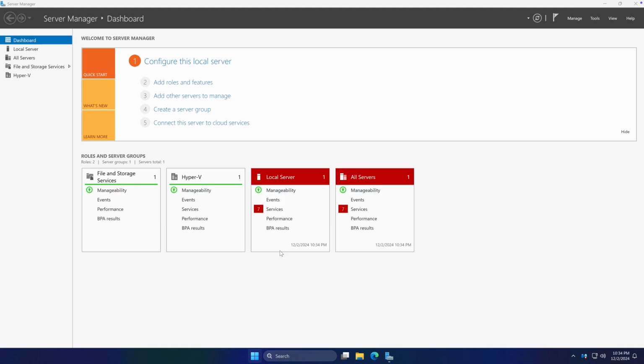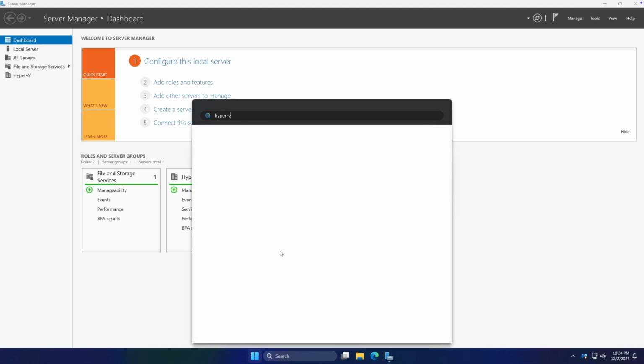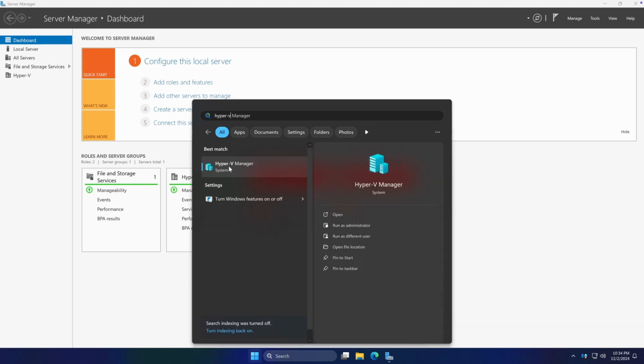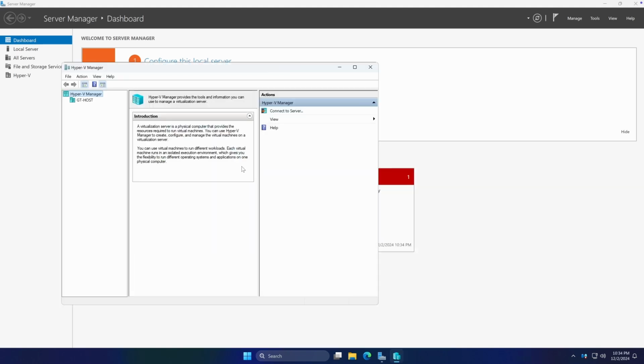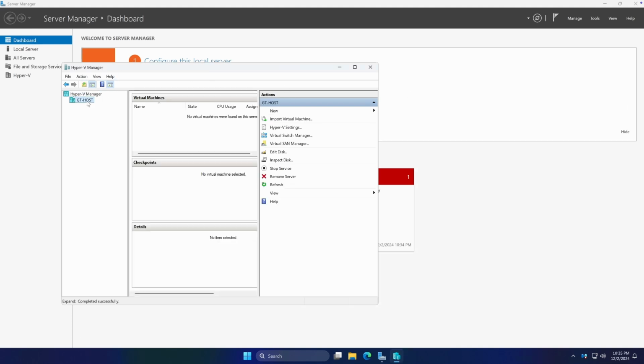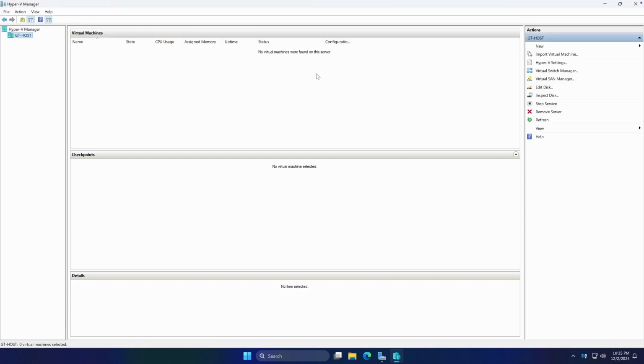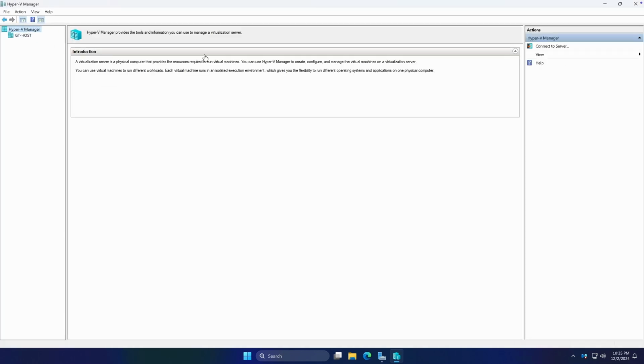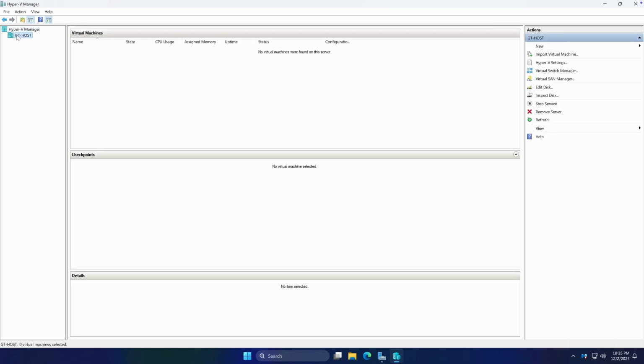So if we go here and search for Hyper-V, you're going to see Hyper-V Manager, and we're going to go ahead and open it up. Since we have it opened up, we're going to pin it to the taskbar. From the main Hyper-V window, you can see Hyper-V Manager, which doesn't tell you anything all that helpful. This gives you a little bit of information about what it does and how you can use it. But what we want is to click on our physical server here, and we can see that we don't currently have any virtual machines.